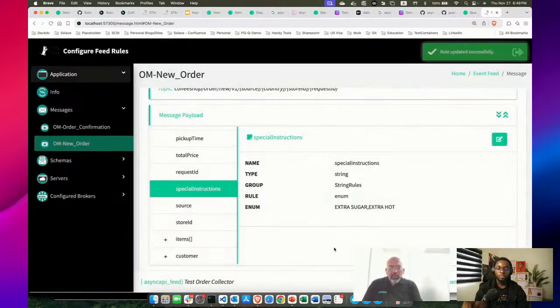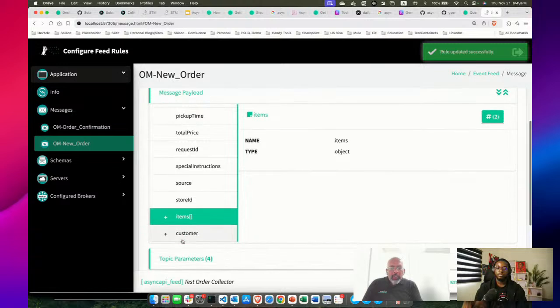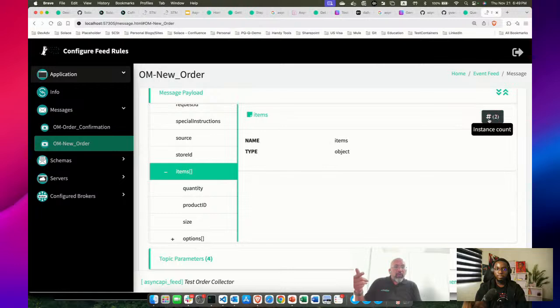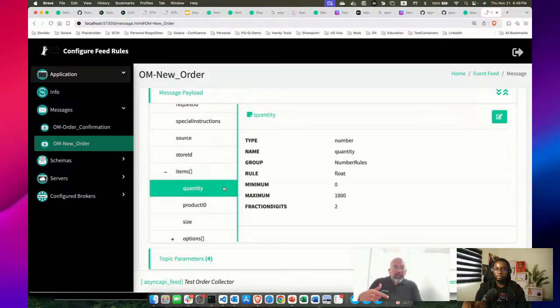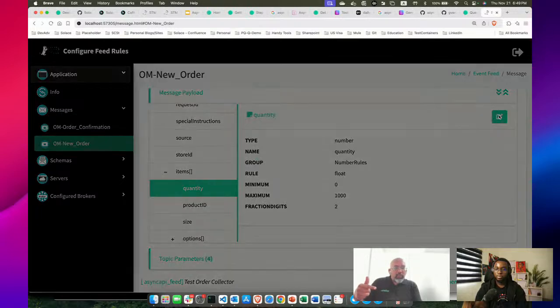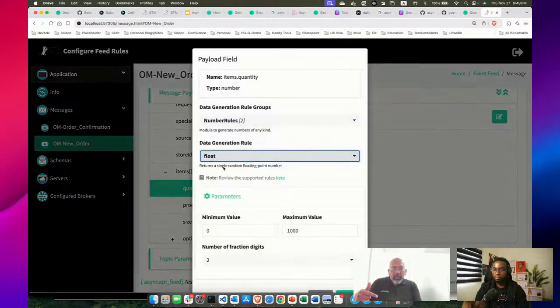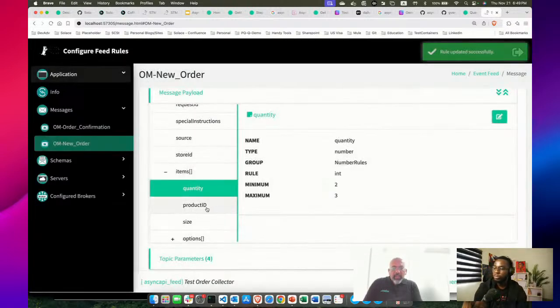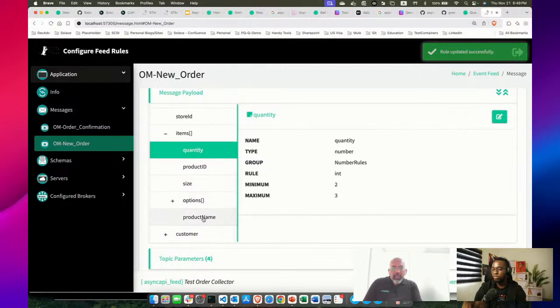Comma separated values, and then you look into the items. I'm just going by a few examples here. Items is an array, so I can have one coffee, one muffin, and something else, right? That's the whole point. So how many order items that I want to support? Let's say I want to have two, and these are all randomized at runtime, right? So quantity, I don't want it to be a float; it should be a number, right? And anywhere from 2 to 3, and I would ignore the product ID and the product name.